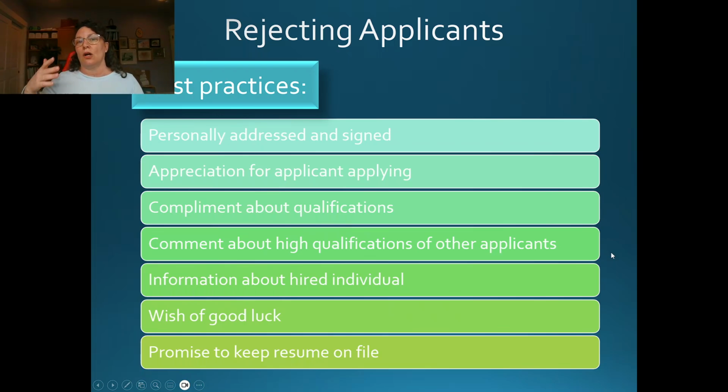You can't do that in all jobs. Not all jobs work that way, but if you can promise to, we'll keep you in mind, that also helps out, that they're like, okay, well, you didn't reject me. I'm still in running. And maybe you only say that to the ones who actually are still in running.